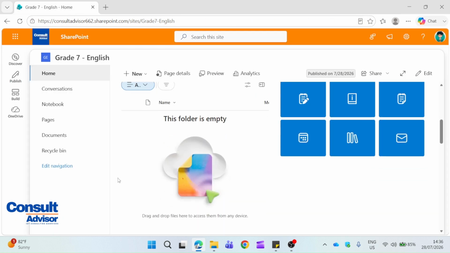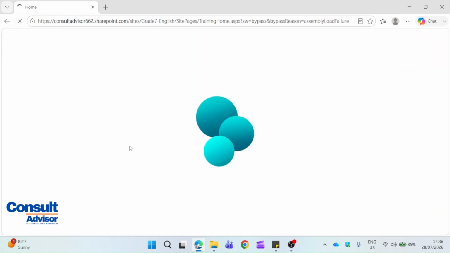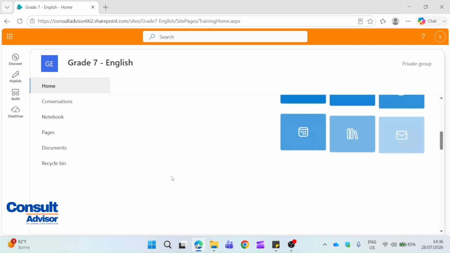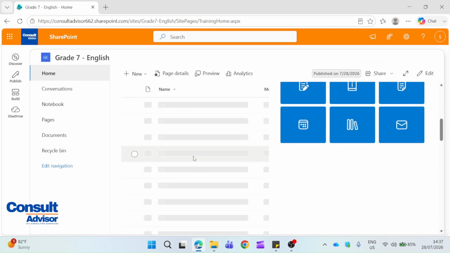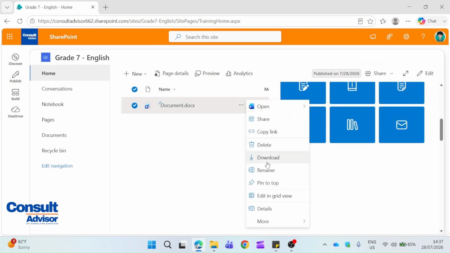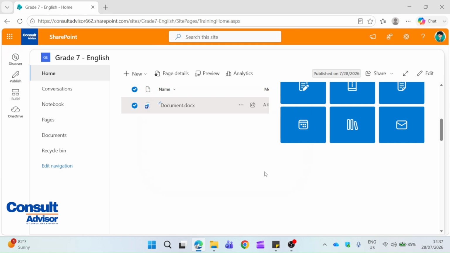Before using the site with a real class, always make sure that students have the correct access level. Students can be members when they need to collaborate, but they should not be added as owners because owners can manage the site settings and permissions.